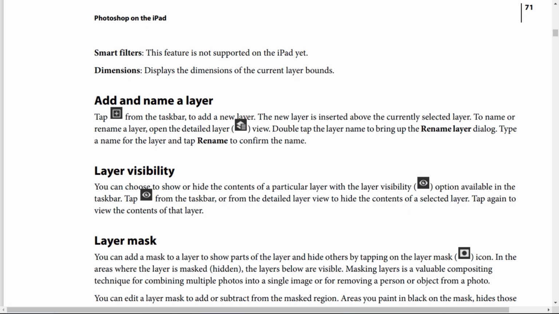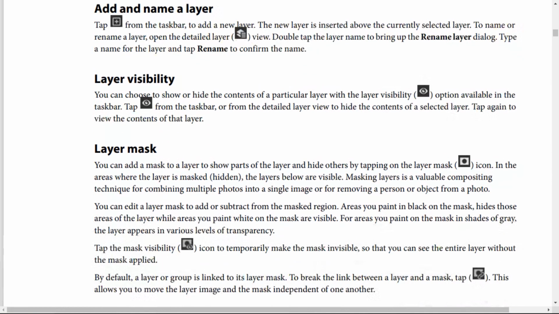And what about the layer visibility? The layer visibility is meaning you can choose to show or hide the contents of a particular layer with the layer visibility option available in the taskbar. Tap this icon, the layer visibility, from the taskbar or from the detailed layer view to hide the contents of a selected layer. Then tap again to view the contents of that layer.